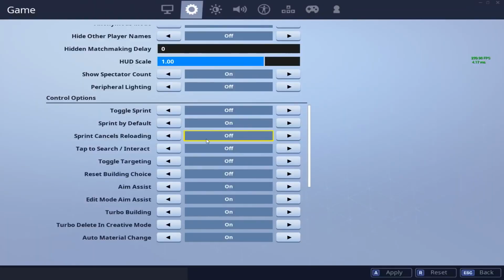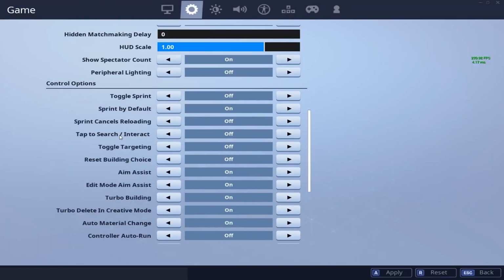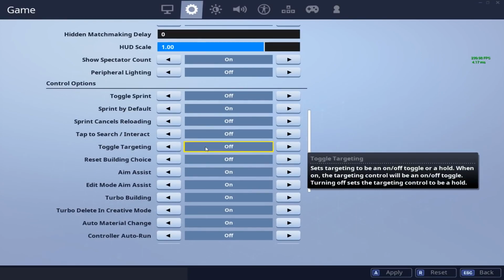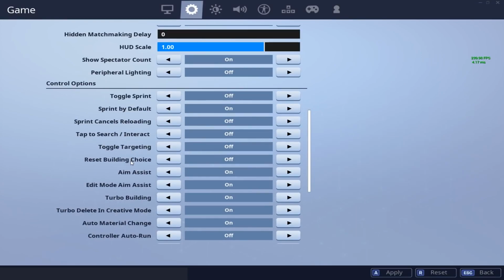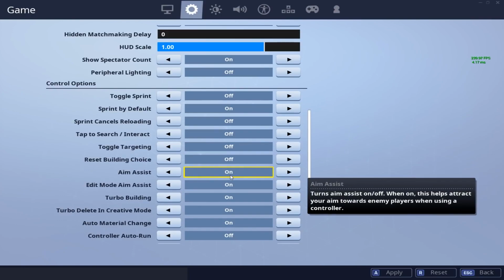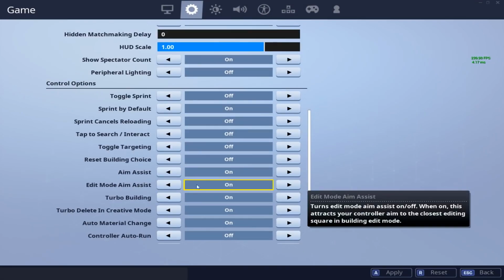Sprint cancels reloading off, tap to search off, toggle targeting off, reset building choice off, aim assist. I'm on PC, but on console you want that on. If you've had that off on console, I honestly don't even know what to say to you. Edit mode aim assist I would have turned off because when I played console, having aim assist for my edits was super annoying, so I think most good controller players have that off.